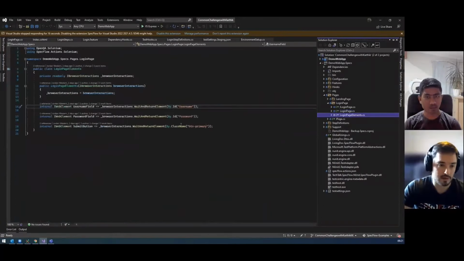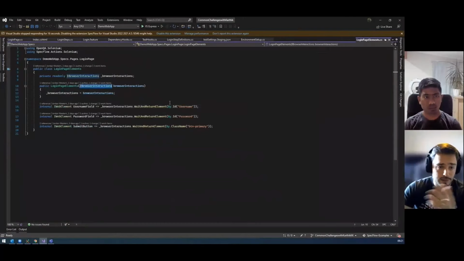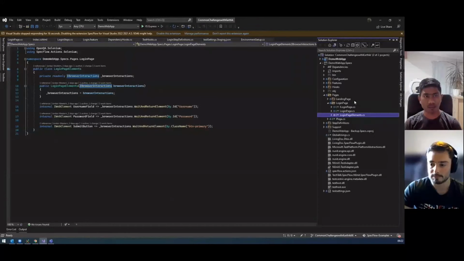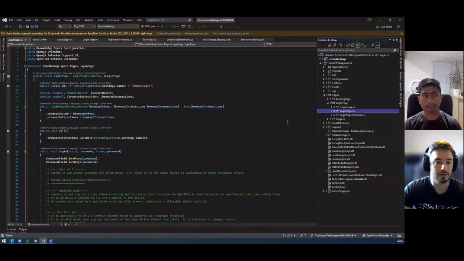And we have this login page elements here, which the login page inherits. So again, it's another layer of separation. The login page elements is obviously responsible for getting the reference to the element, so we're using the current driver instance, which is managed by this browser interactions. We're returning the web element to the login page.